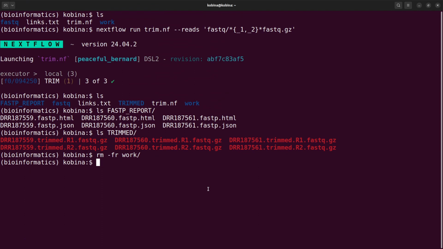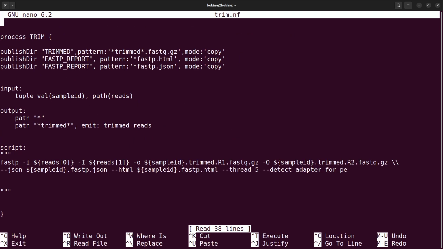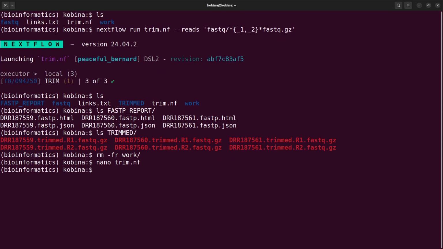Okay, so we are going to rerun everything again. Now I'm going to do a nano trim.nf and we are going to proceed. Now, before you modify, let's do an exit first. Before you modify, you can always try to make a backup of the script that you have. So I'll make a backup and I'll just make a copy of it. I'll say cp trim.nf backup trim version 1.nf.